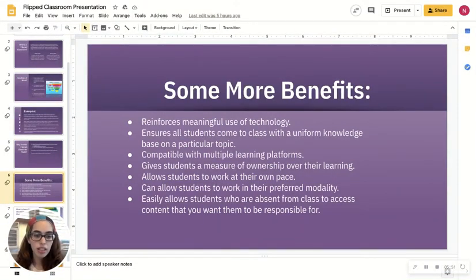The next one I think is so important. The flipped classroom gives students a measure of ownership over their learning. When we tell our students, you need to do a little bit of independent investment into your learning, watch this video, answer these questions, it's conveying to them that you can't just be a passive listener in my classroom. You need to participate in this learning on your own time. You can't just rely on your classmates to answer all the questions or do the group work.